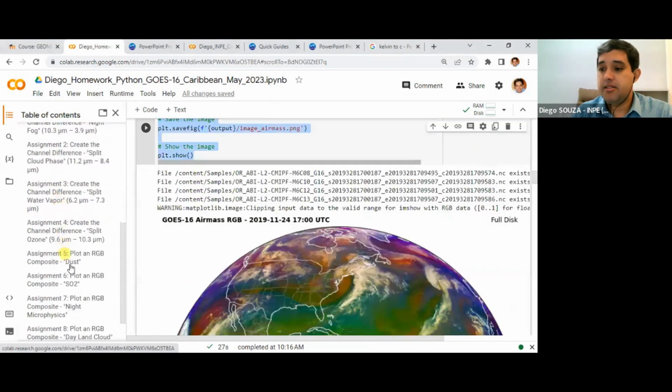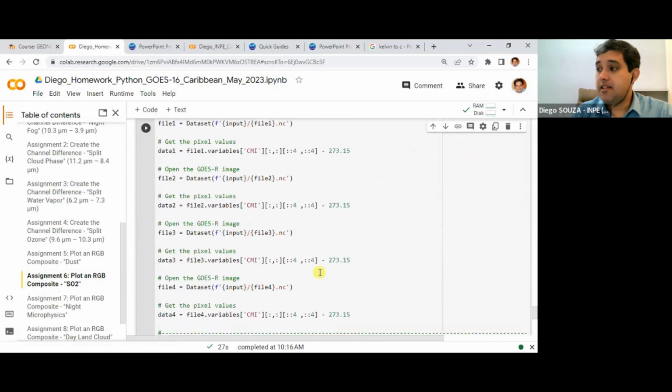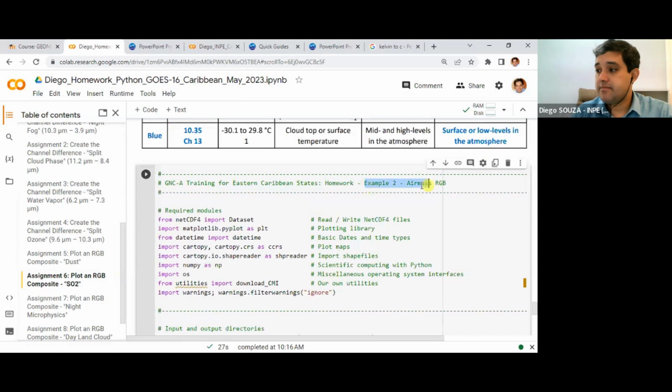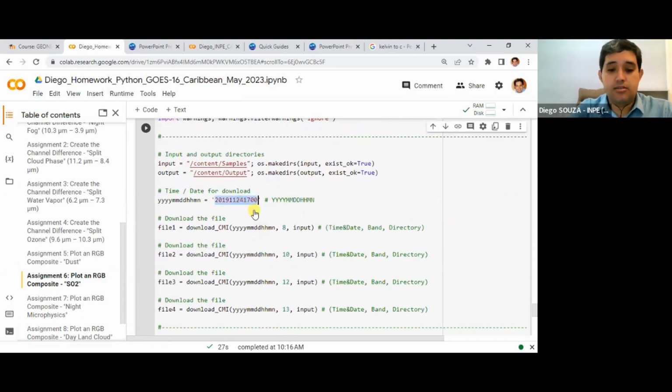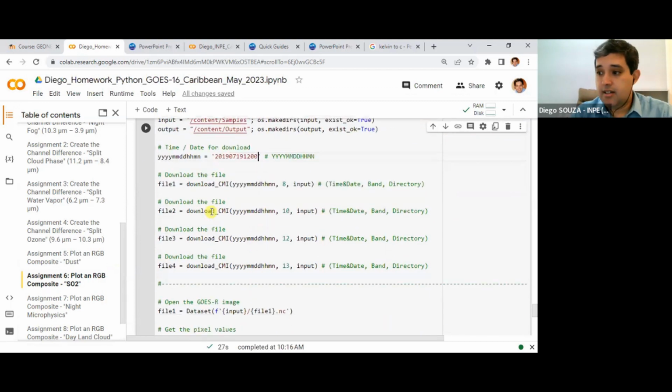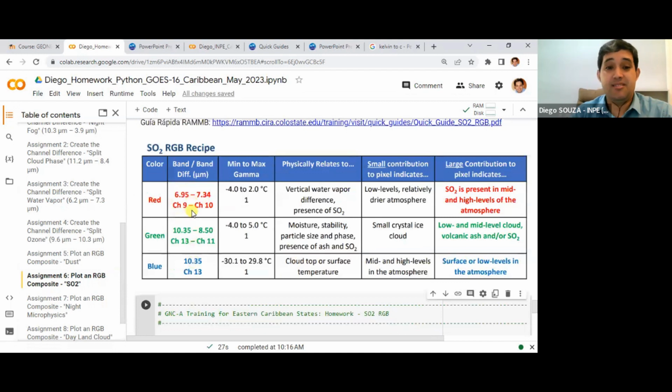Again, paste it in assignment number 6. Change the title to SO2 RGB, and I will change the date to 2019-07-1912. That is the eruption for Ubinas again. And change the bands according to the recipe. Some quick guides show the bands and some don't, but this one shows, and it's easier.